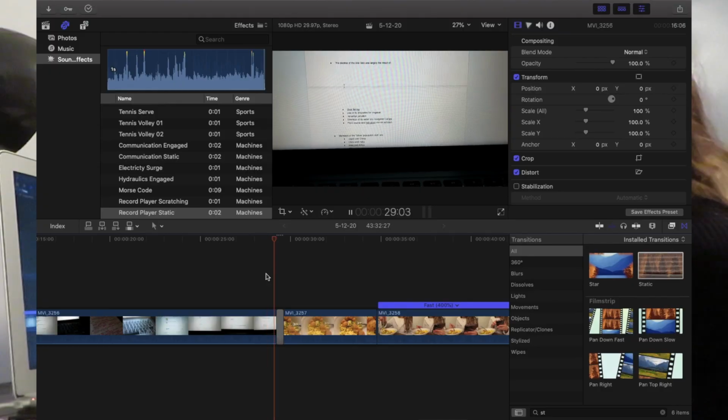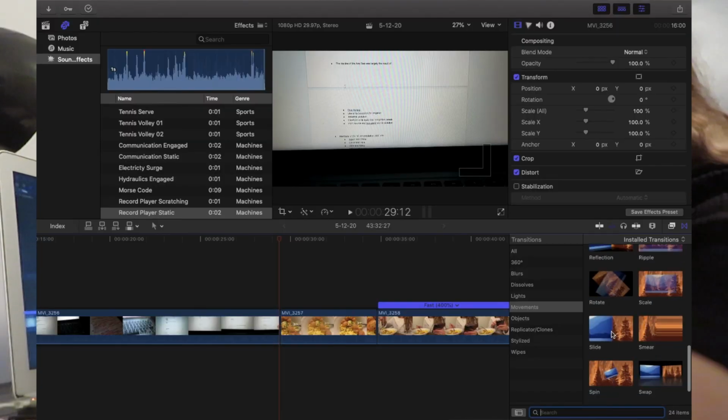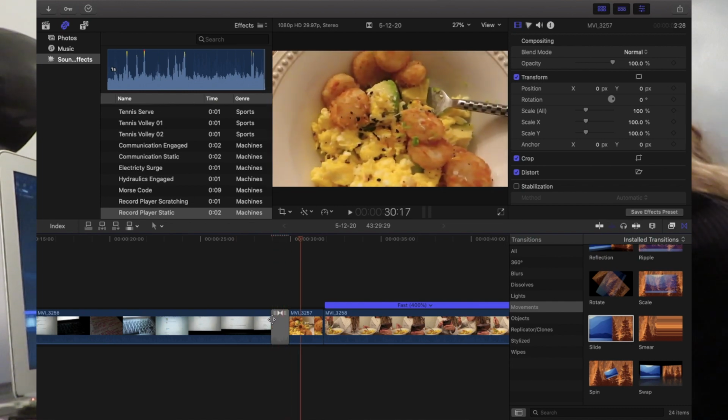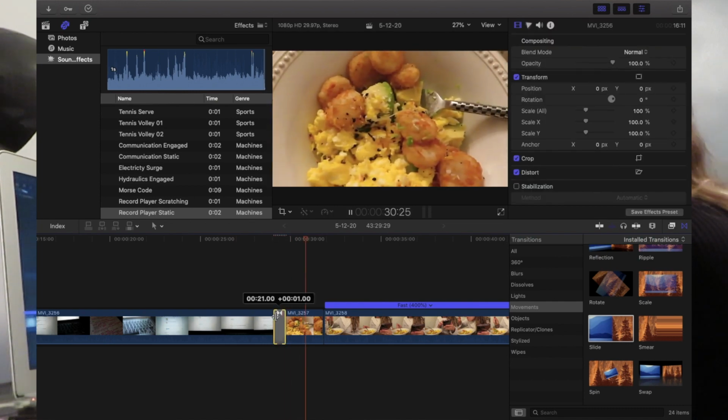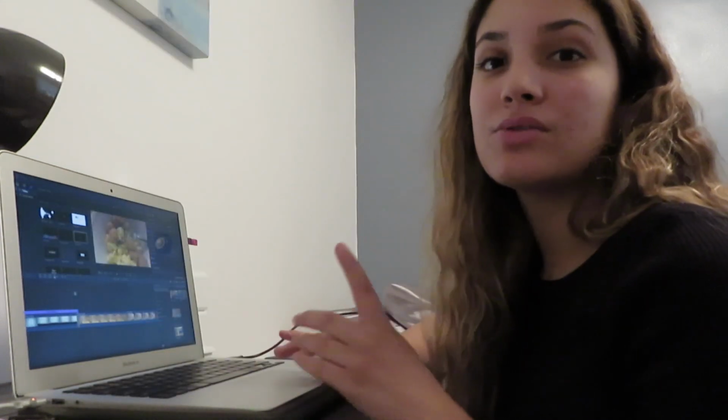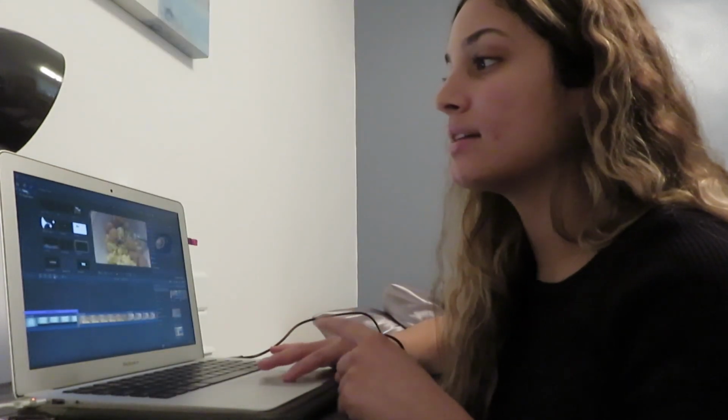And now I'm going to show you guys the other one that I like to use. I like to use the slide one. So for the slide one, I like to make it really short, so it's like a quick transition. And then when I use a slide, I like to also add in a sound effect.